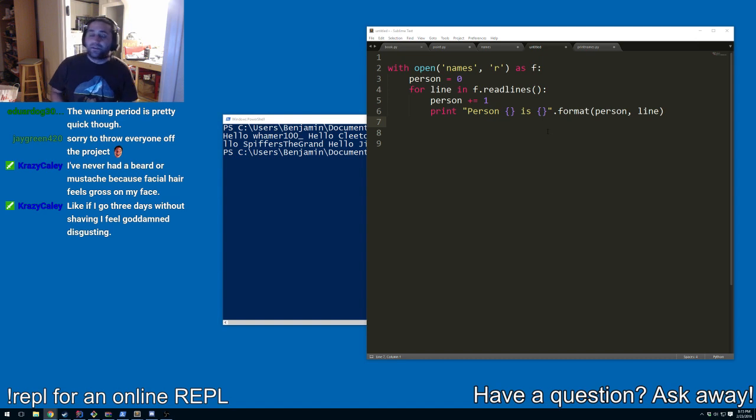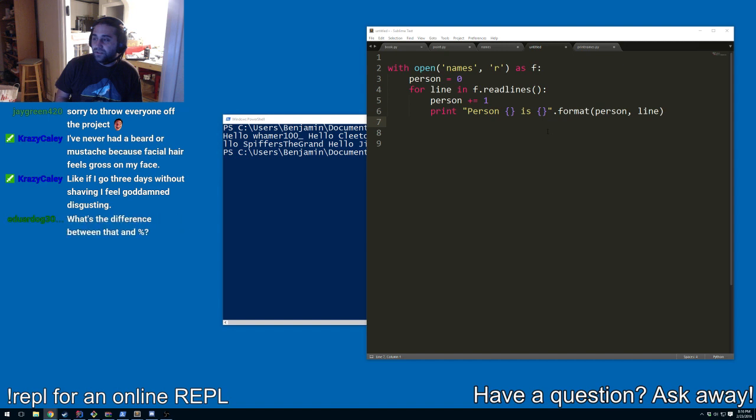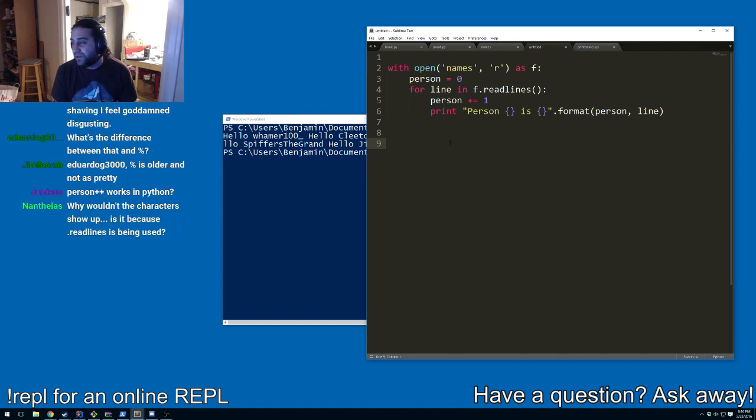I'll give another minute or so. That's really cool, the dot format. Edward Dog, what's the difference between that and percent? Functionally, they do more or less the same thing, right? It's a way to substitute data inside of strings. The percent syntax that you've probably seen is associated with the printf function, which exists in basically every language ever. So it's not as pretty, but it's there.